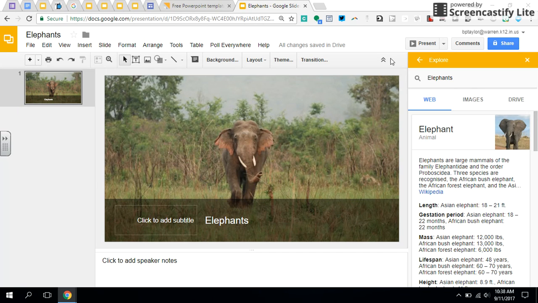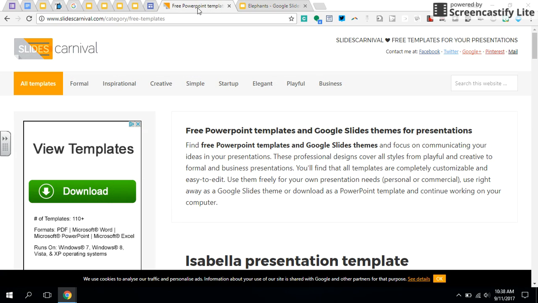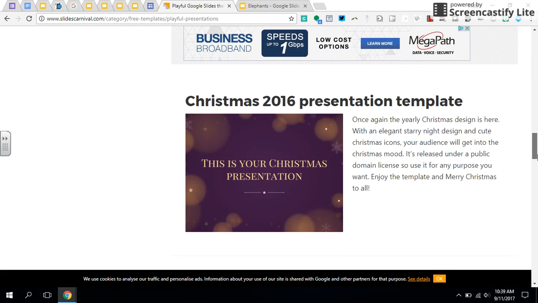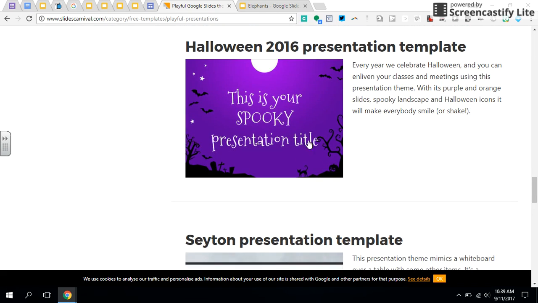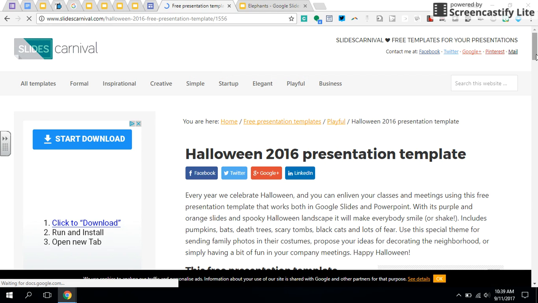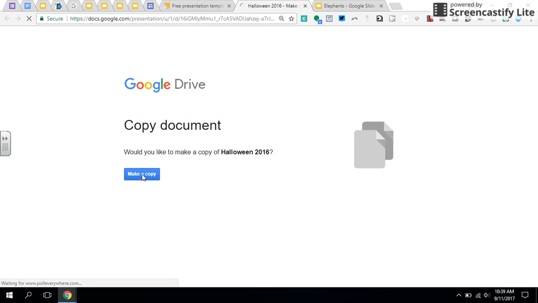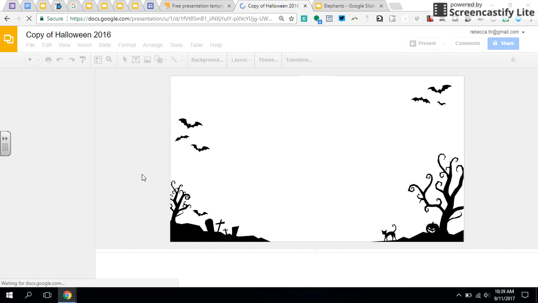Another option that you have for creating themes is Slides Carnival. This is a really cool website. This is working with Google and your Google Drive. All you have to do is go to the website. You're going to choose what type of PowerPoint slide theme you're looking for, and then it gives you a whole bunch of things to choose from. It's getting close to Halloween, so let's pick a Halloween template here. I'm going to go down and I'm going to go use as a Google slide theme. And it's going to make me a copy. This now puts it in my Google Drive. So now I have a copy of this Google slide theme.